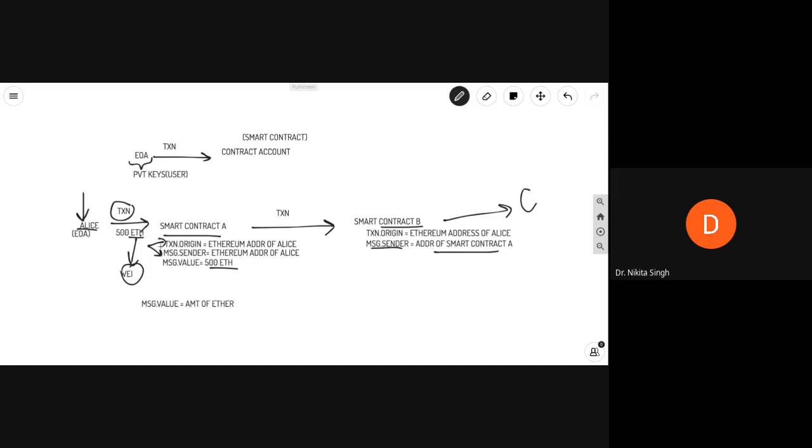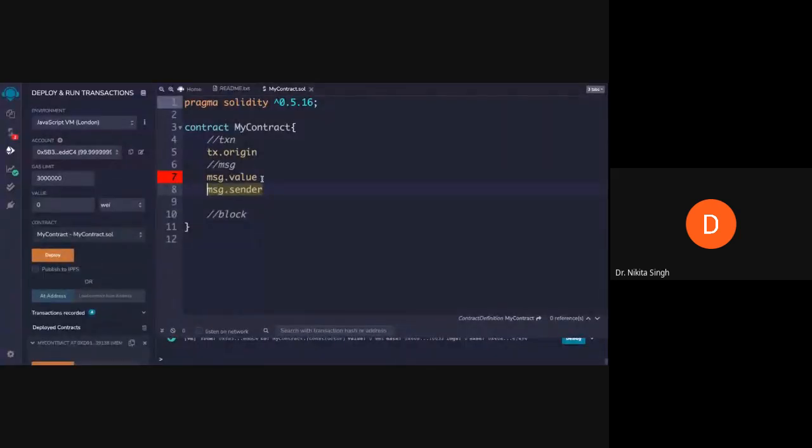So we have three built-in types: one is transaction, one is message, and one is block. We have seen what transaction.origin does. We have message.sender and message.value. So coming back to this here, yes, we have message.value, message.sender, and transaction.origin.